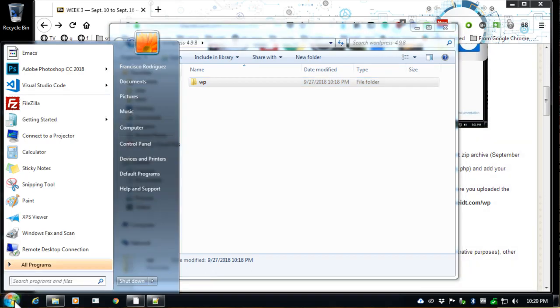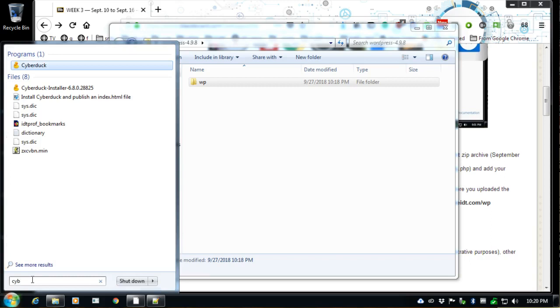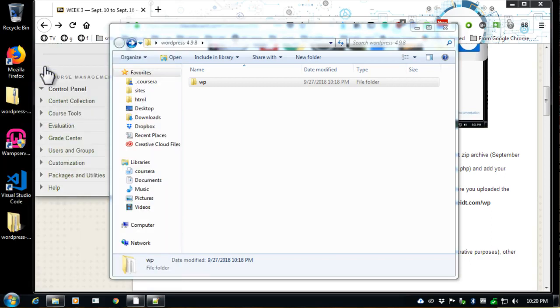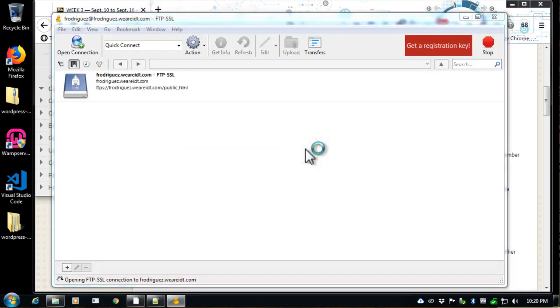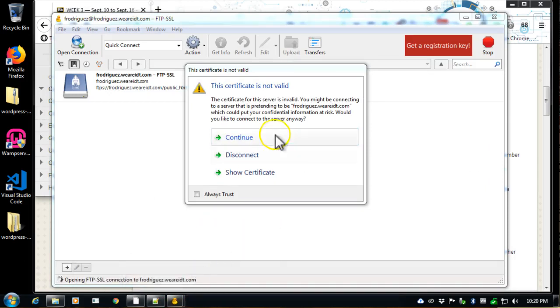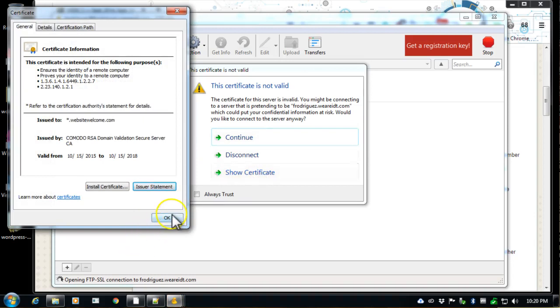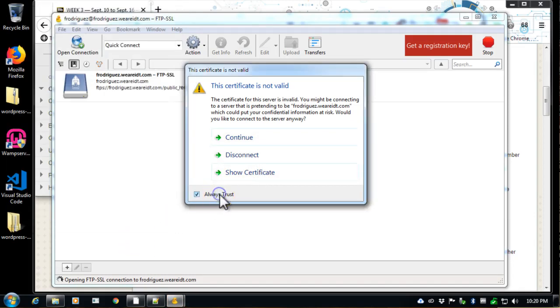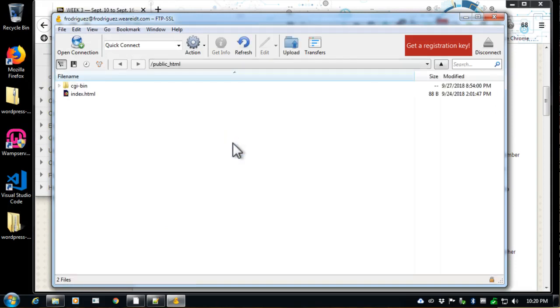I just recently installed it, so I'm going to click on my Start menu and tell it to look for Cyberduck. There it is. I'll run it. And since I hadn't done it before on this computer, I'll pin it to my taskbar so that I don't have to look for it again. It's telling me that the certificate is not valid. It remembers me logging in. So I'll just tell it to show me the certificate and click OK and just tell it to always trust and continue. Now I'm inside the site.